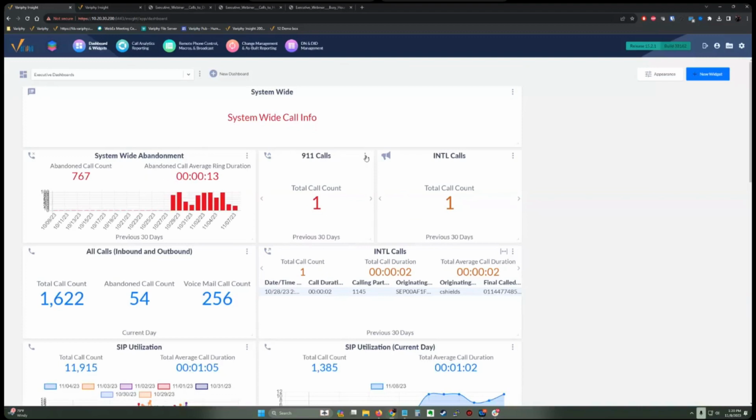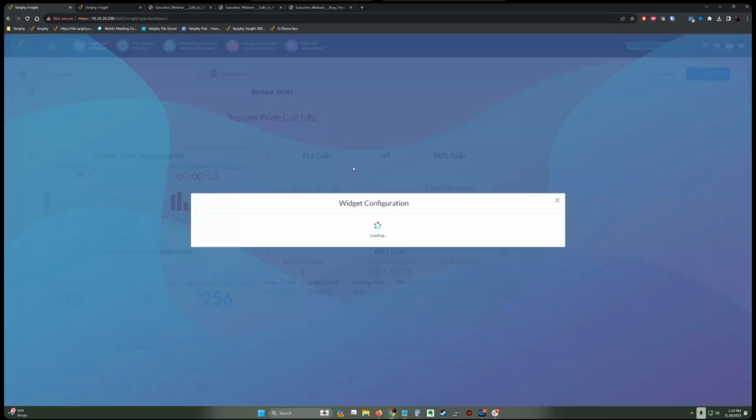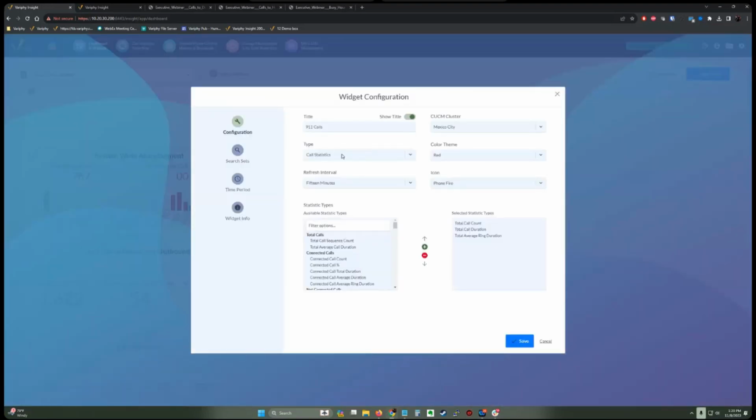I also did some 911 and international calling. The 911 is pretty easy. You're going to pick a call statistic type when you pick the type of widget that you're looking for. Same with everything else, you've got your icons and color themes. I went red just because of 911. What we're going to do is total call count, duration, and average ring duration.